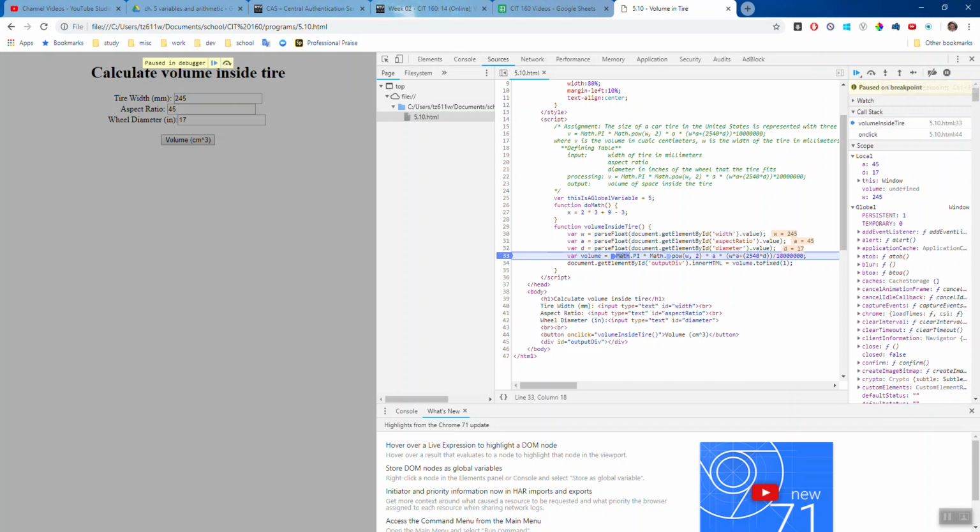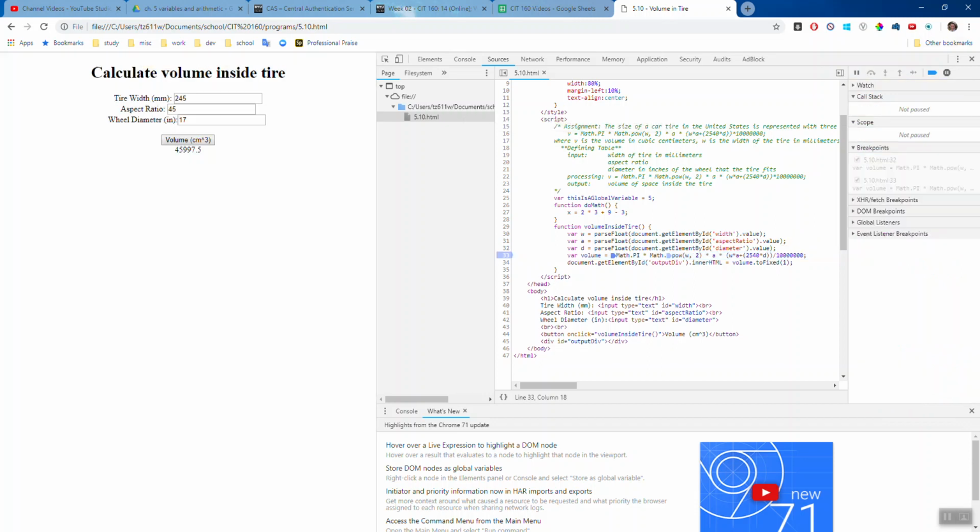We have all these different things. This one is to deactivate all breakpoints. If I wanted to just try running it without the breakpoints but leave my tools open, I could do that.